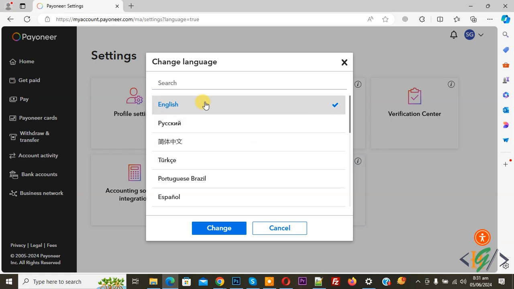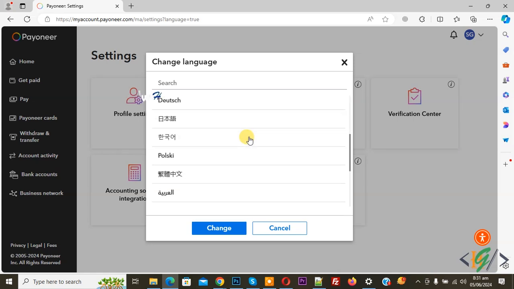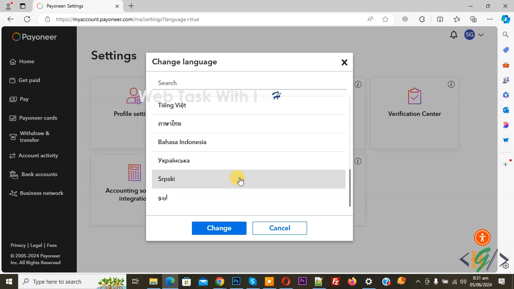Now a popup opens, and then you see Change Language, you see multiple languages, so we select English. So you can select the language according to your requirement. Now you see multiple options, and then click on Change. So in this way you can change the Payoneer display language.